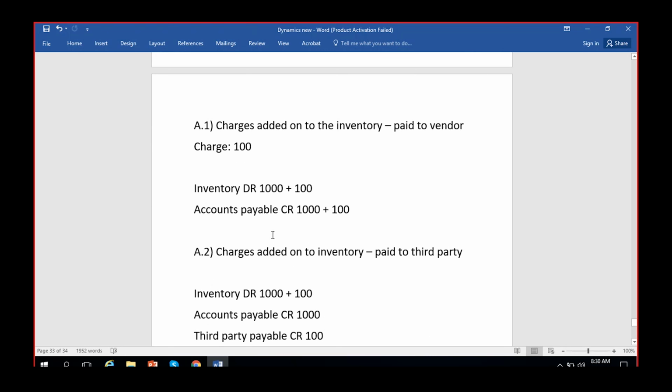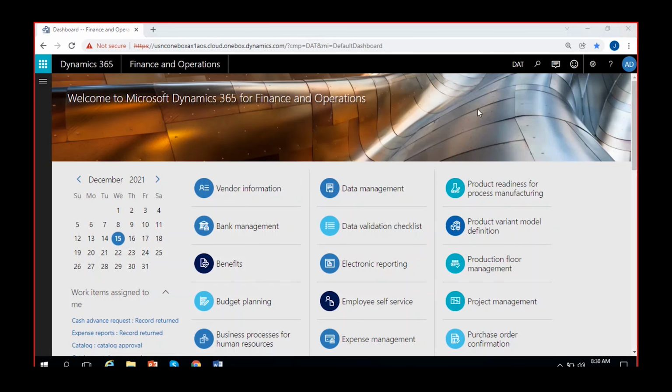Fine, then let's go ahead and configure the charge codes. So charge codes are, just change the company in a while.